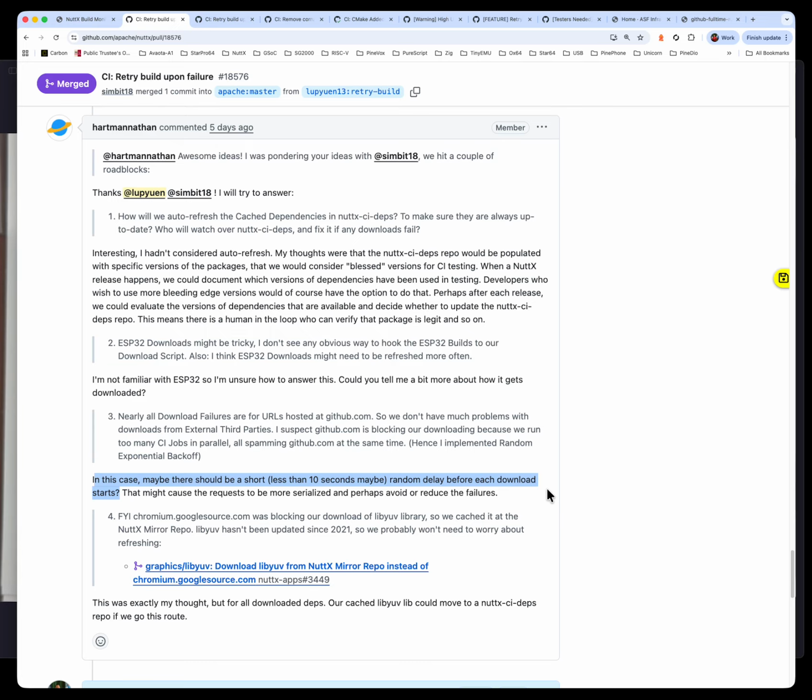That's why I'm not quite keen to do a short wait before each download. 90% of the time, it will succeed. It's just within this 10% of unpredictable stormy periods that GitHub.com suddenly refuses to work and refuses to serve any downloads. And that's where we need to worry about this weird period of 10%. And that's why the retry will help. So I don't think it's fair to penalize every single download with a short random delay, because most of the time it will succeed 90% of the time.